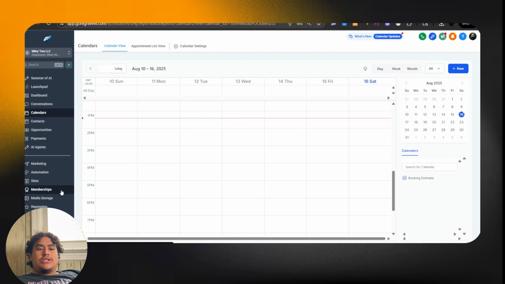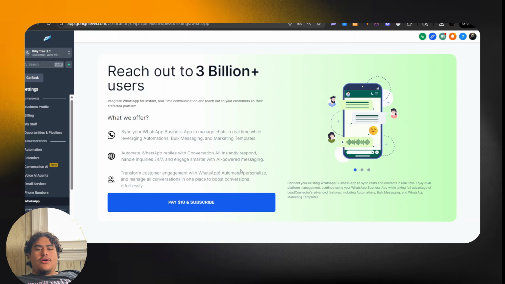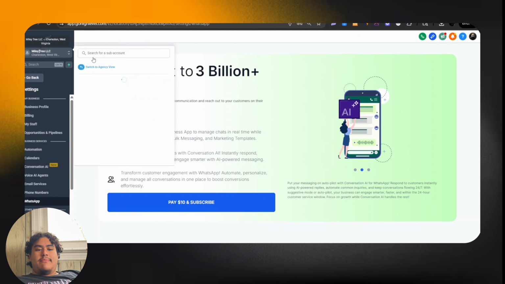Focus on WhatsApp agents. I didn't break into the whole WhatsApp connection specifically because of this niche. If you want to connect WhatsApp, I have plenty of videos on that, but you definitely need to subscribe. $10 for every sub account is what HighLevel charges, the minimum fee, and that will allow you to pretty much see WhatsApp messages in here.